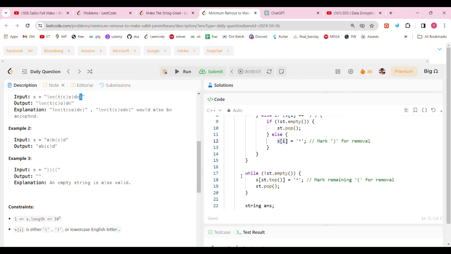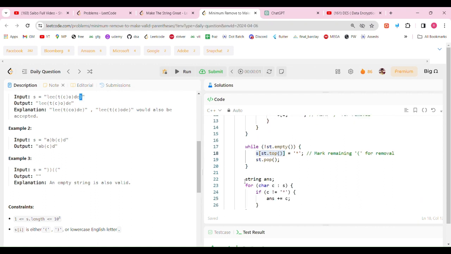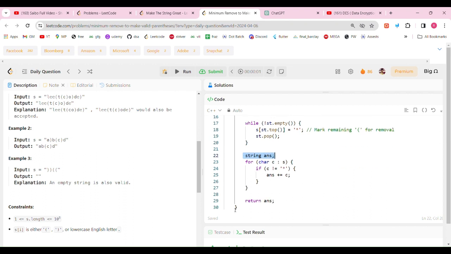Okay, then we iterate over our stack, and our stack has only one value. After iterating over the whole string, there is this closing bracket, and we mark it as s of 11. This is a character to remove, and for removing a character we mark it as a star. After marking with stars, we create the string answer and return that answer.